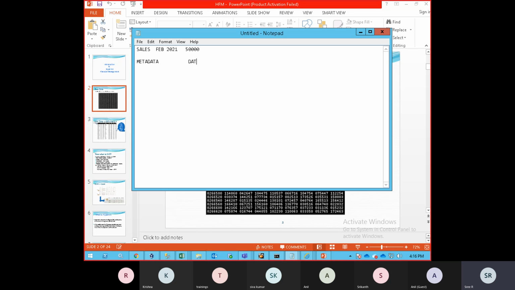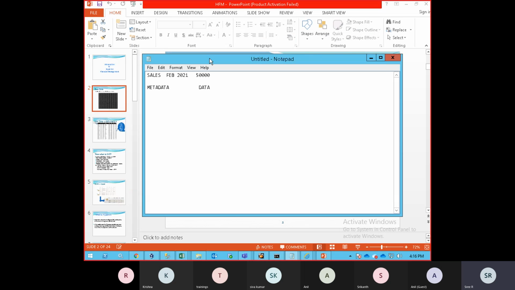And this 50,000 value we call as data. So individually we call it dimensions. Okay, so I'm just concluding here. When the raw data is converted into information, in the sense if you add the dimensions, if you add the metadata, your raw data will be converted into data or information.